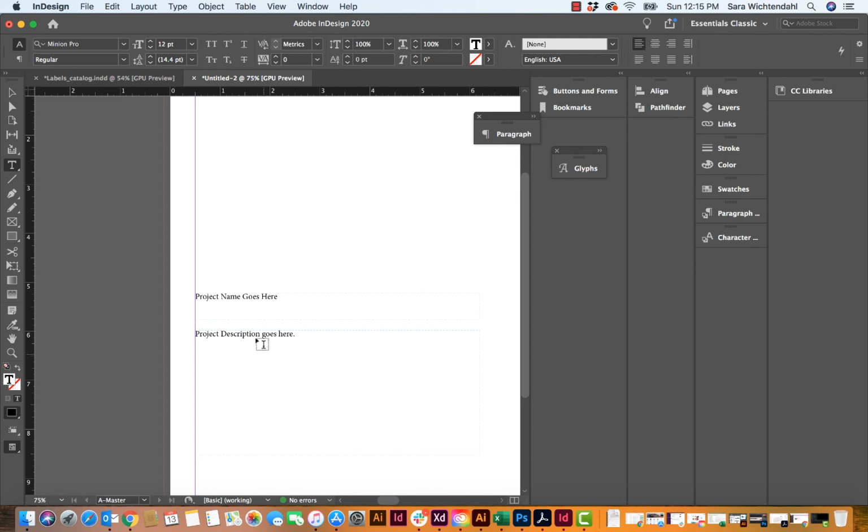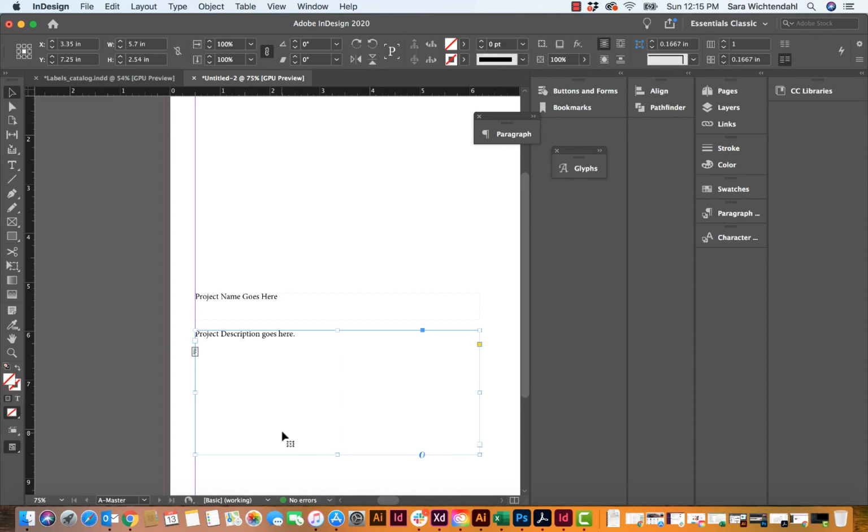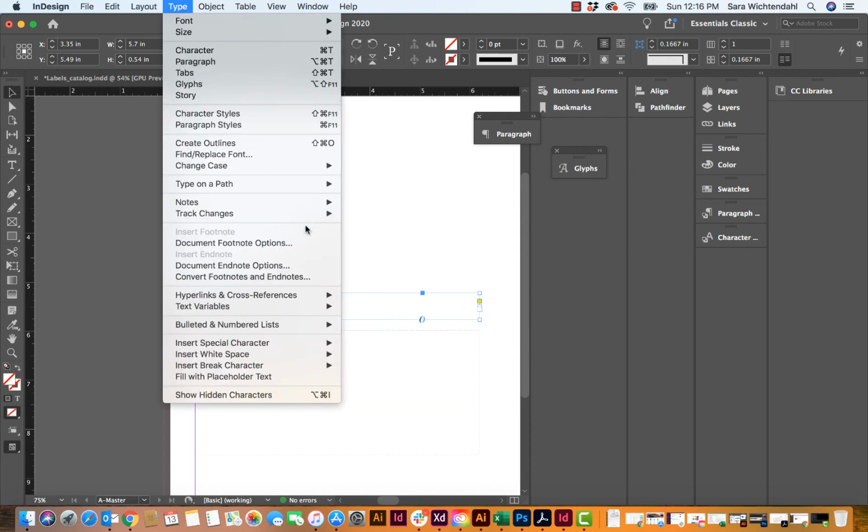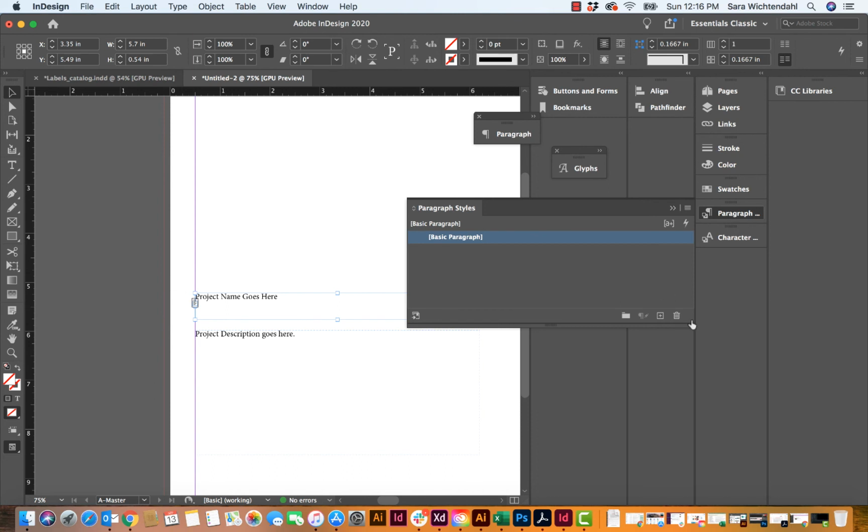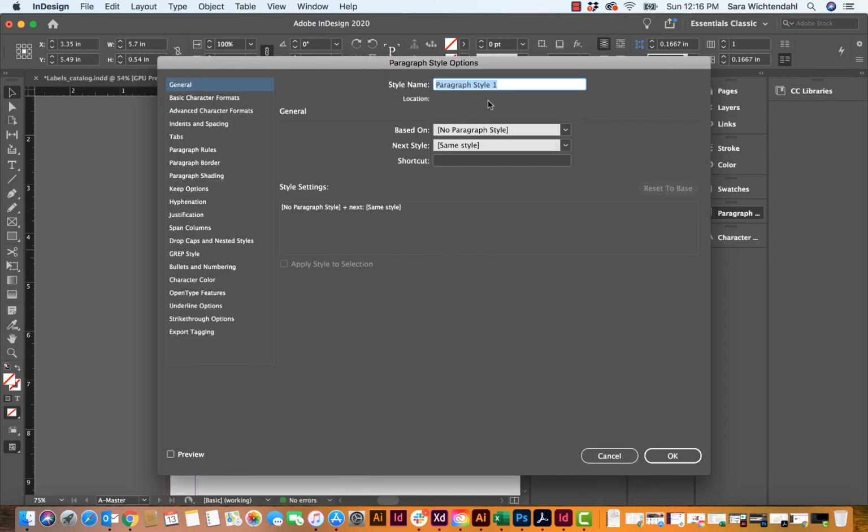And I'm going to leave a larger text box so I can fill up that whole text box when I get there. All right, project name goes here. So let's open up our paragraph styles and set these up there. Paragraph styles. All right, let's create a new paragraph style. I'm going to double click to open that up, and I'm going to call this project title.